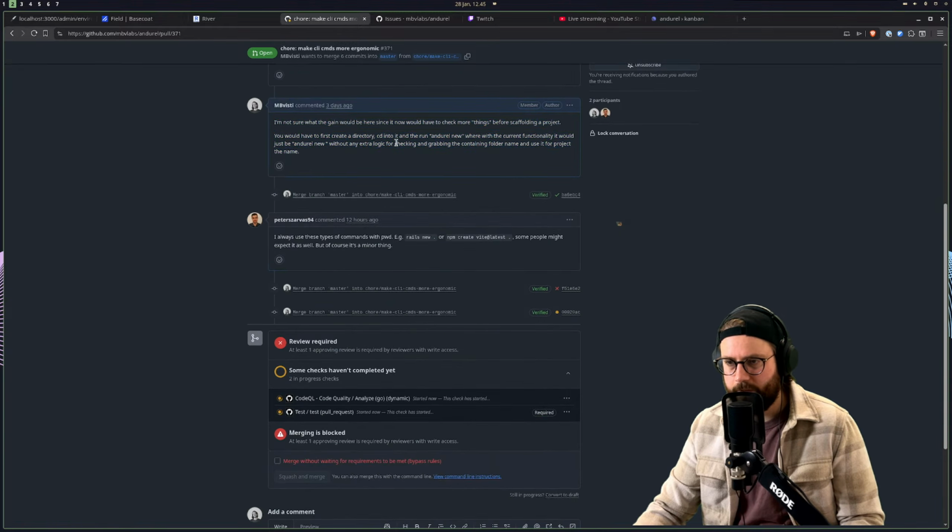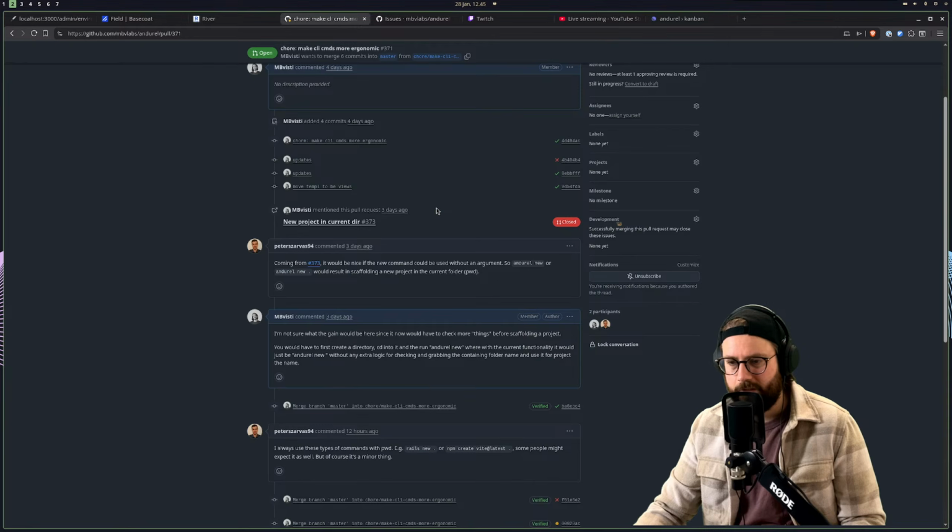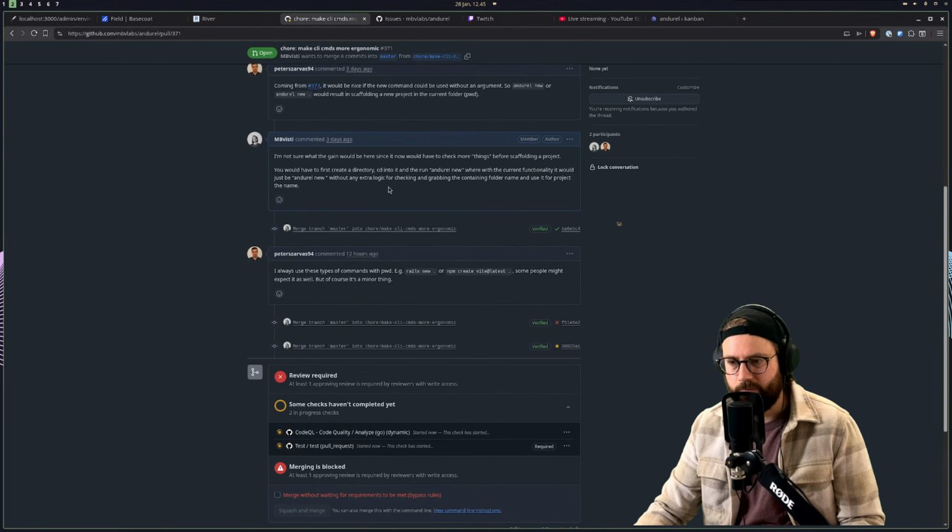Maybe it's a workflow. Probably it's not too much work to support what Peter wants here with Rails new dot. And yeah, just seems like a workflow with extra steps instead of just doing Andurel new.